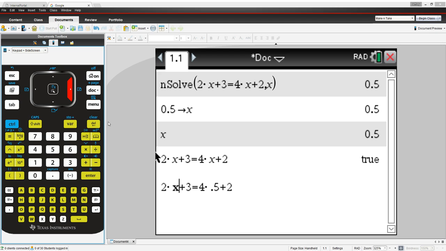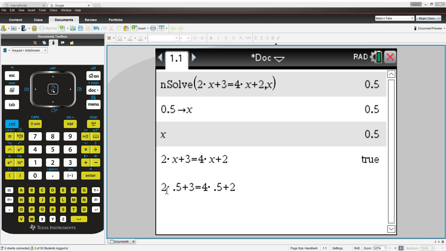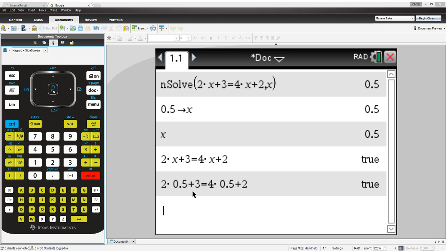So I'm going to delete that x, and in place of x I'm going to put 0.5 again. Here I have 2 times x, here I have 2 times 0.5. The plus 3, the equal, and the 4, that all stays the same, the plus 2 stays the same. So now I have 2 times 0.5 plus 3 is equal to 4 times 0.5 plus 2. And if I hit enter, again, I get another true statement. So it means that it works.